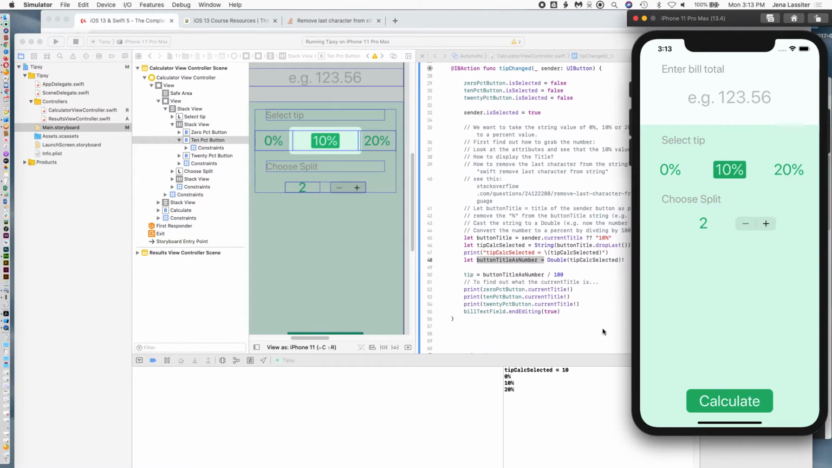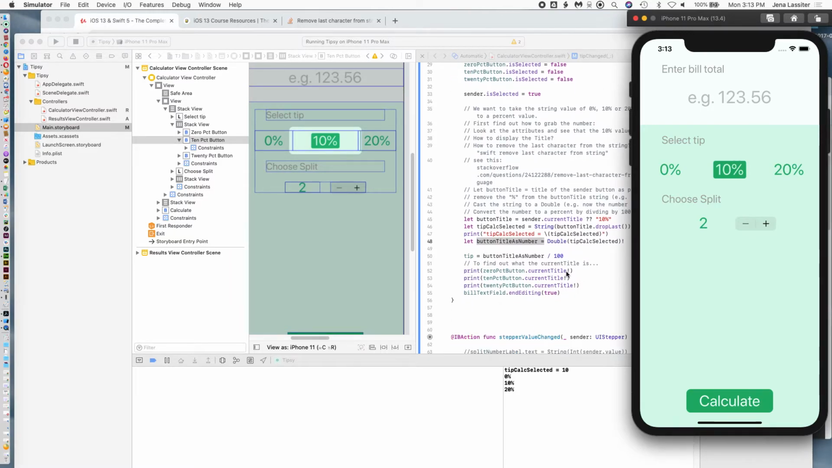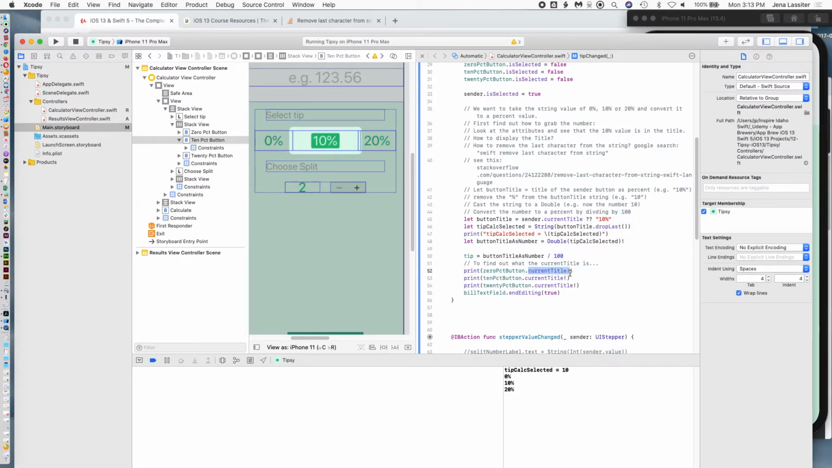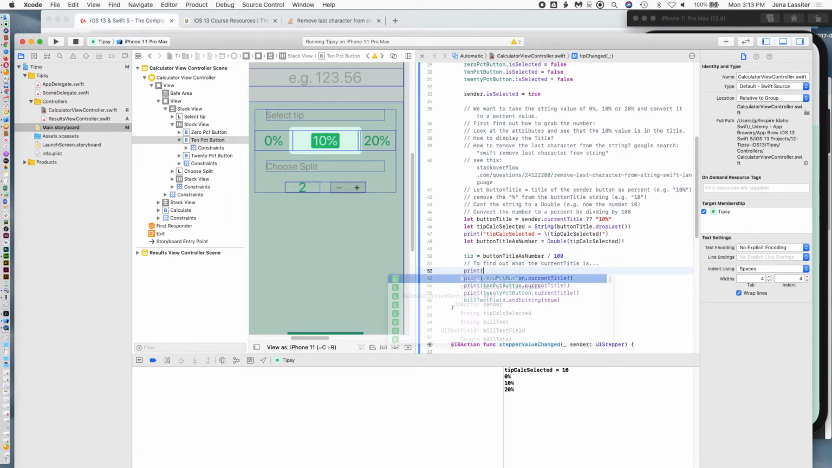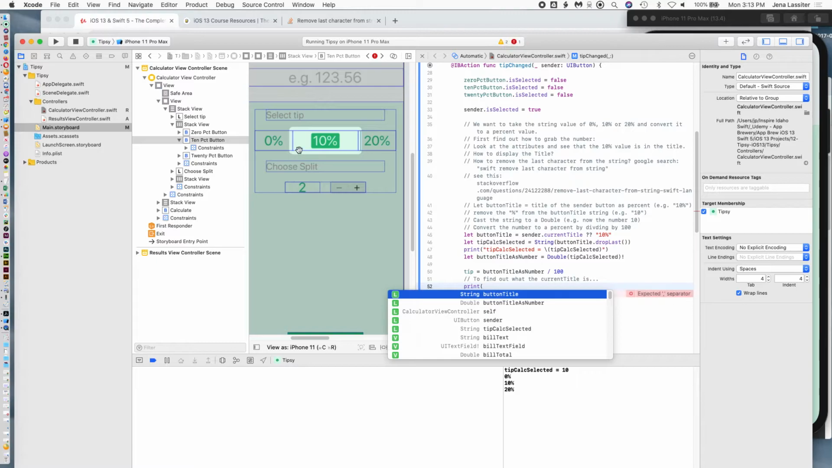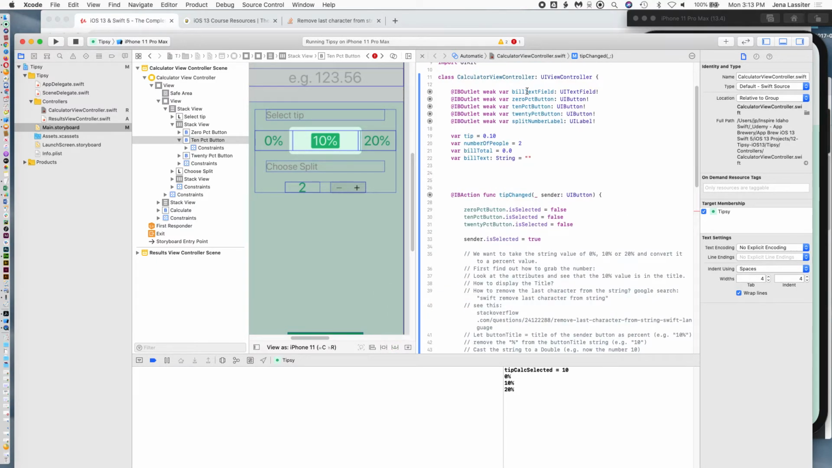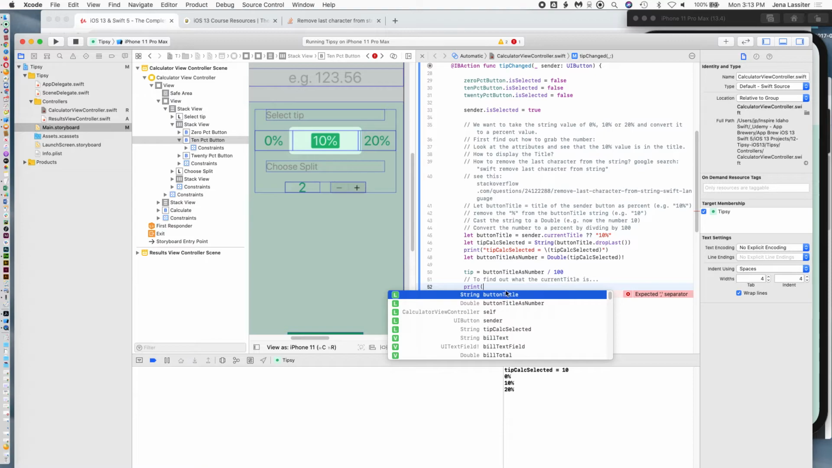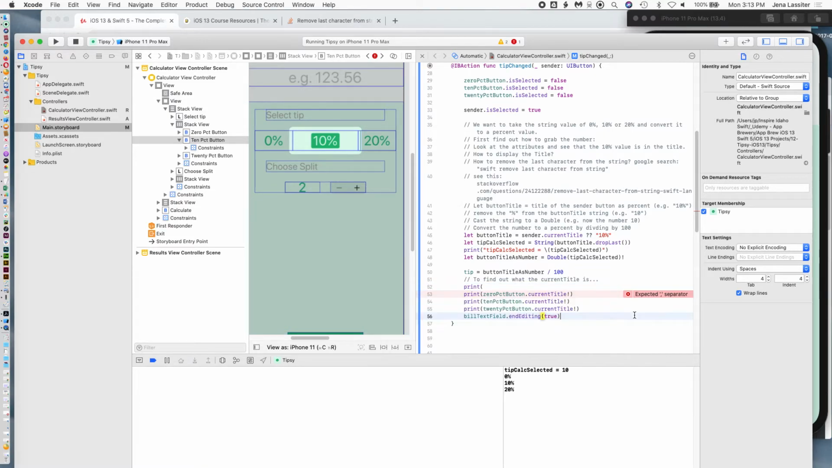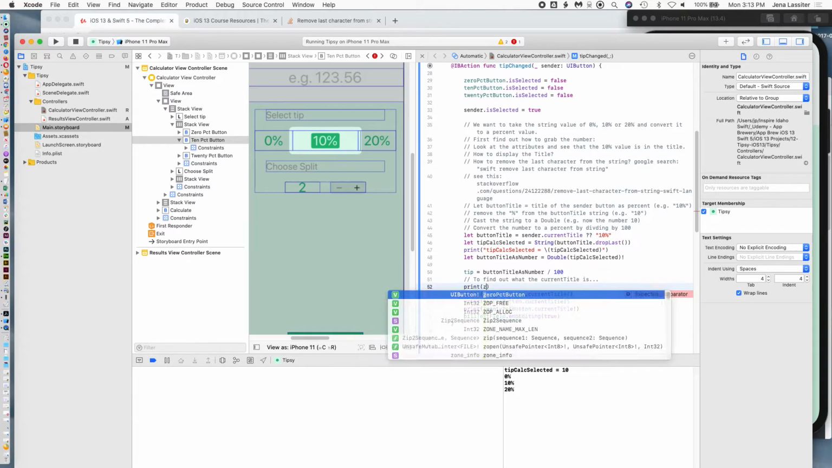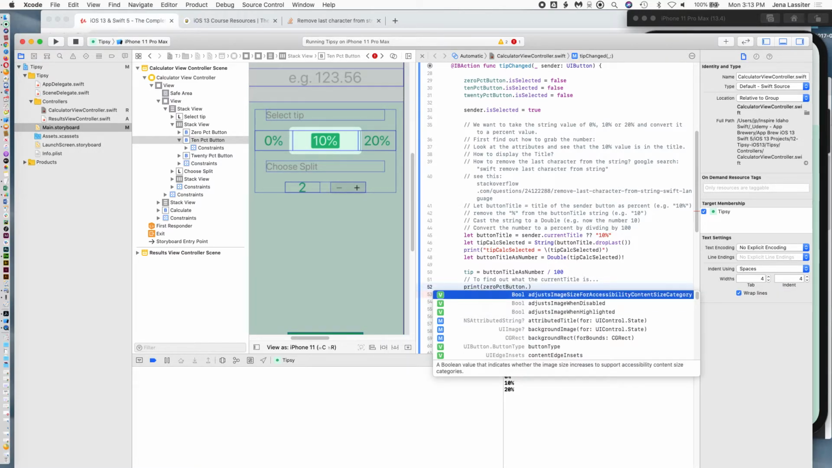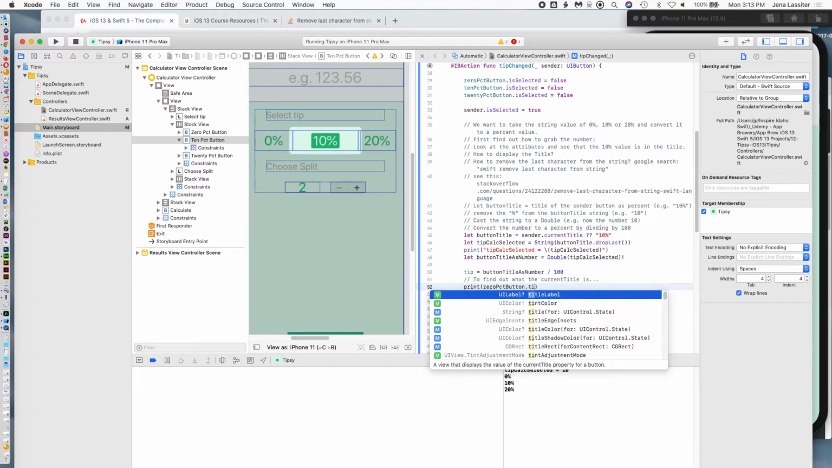But the thing I did want to show you is when I was trying to figure out what the current title was, I could do this current title. So all I did was I said print, and remember, because we have the 0% button as an actual IBOutlet, then we can do 0% button dot. And so I looked for title, and I saw title label.